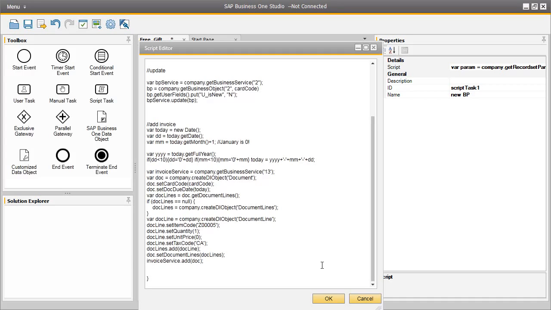This basically completes the code which automatically generates an AR invoice in the system for a free gift for new customers. This is a very simple example of how you can create an automated workflow in SAP Business One Studio and create this workflow in the system.